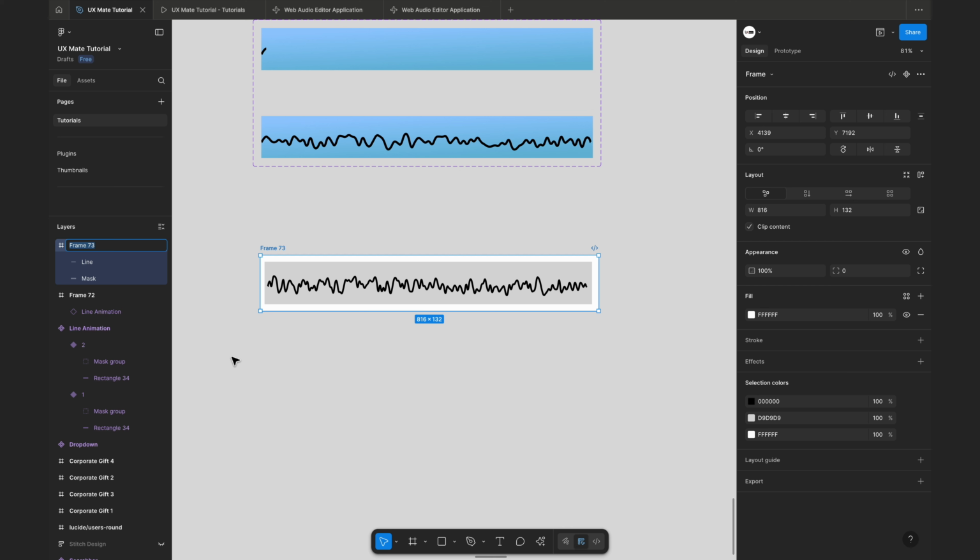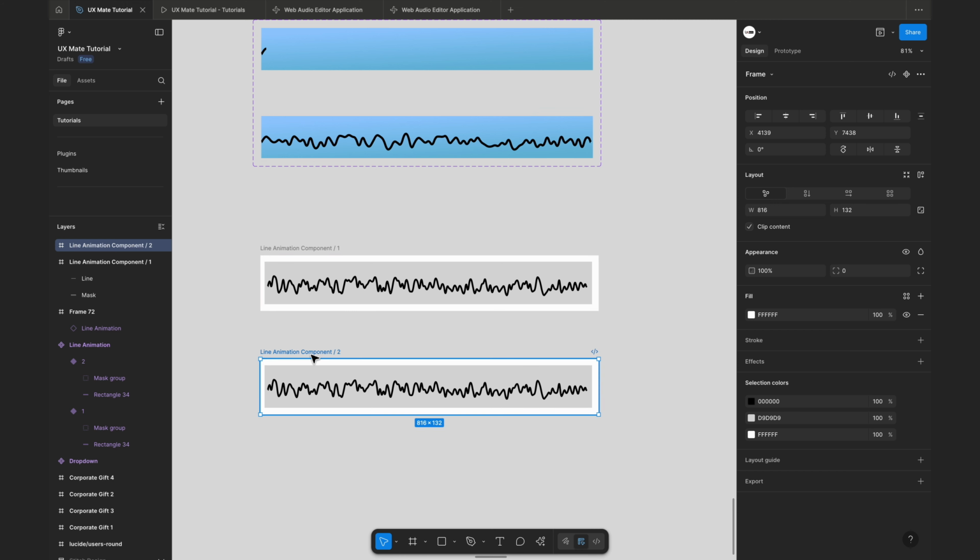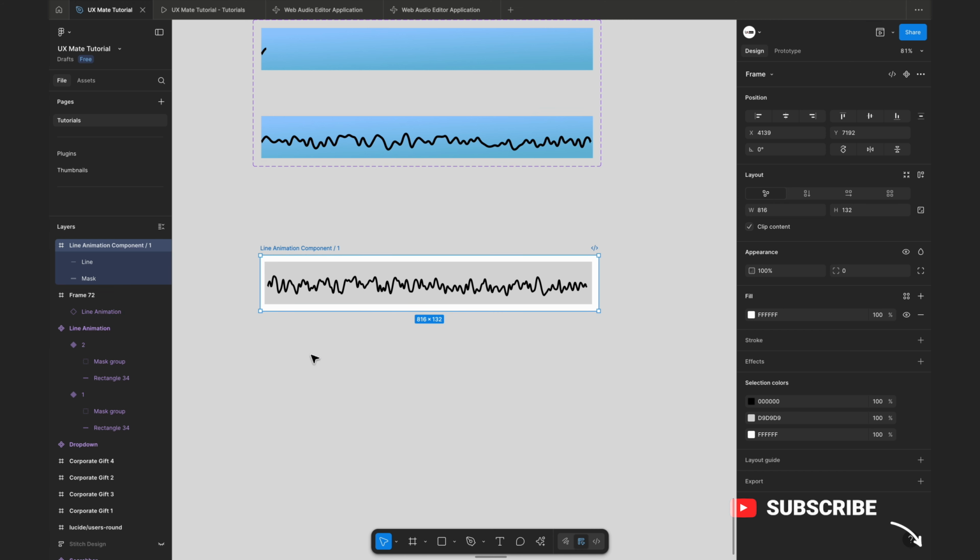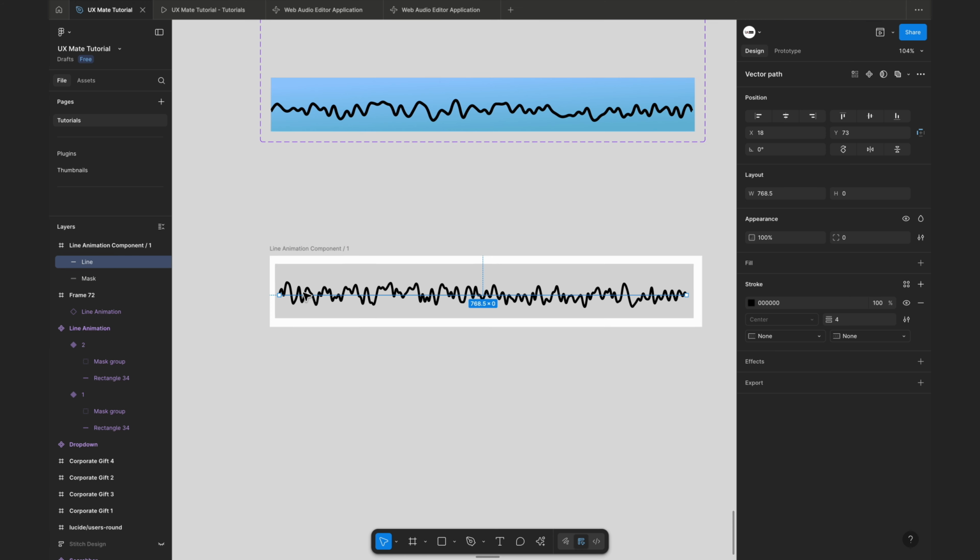And we call this entire frame line animation component /1, because this is going to be the first frame of the animation. Let's just undo this and first create the mask and then duplicate that.